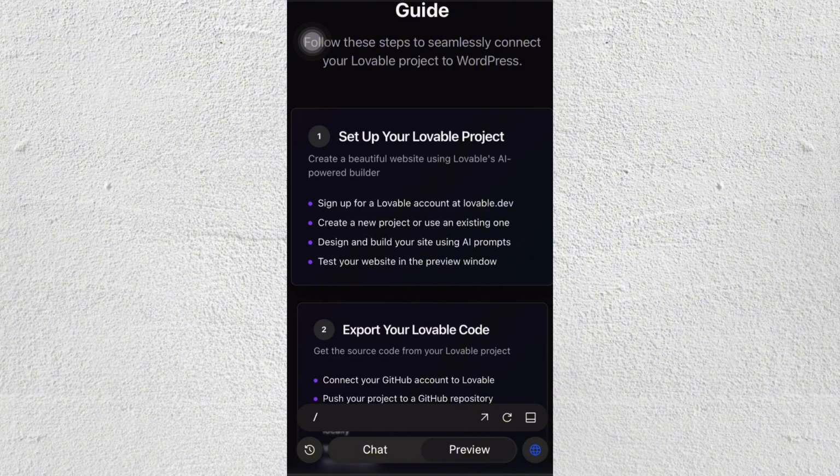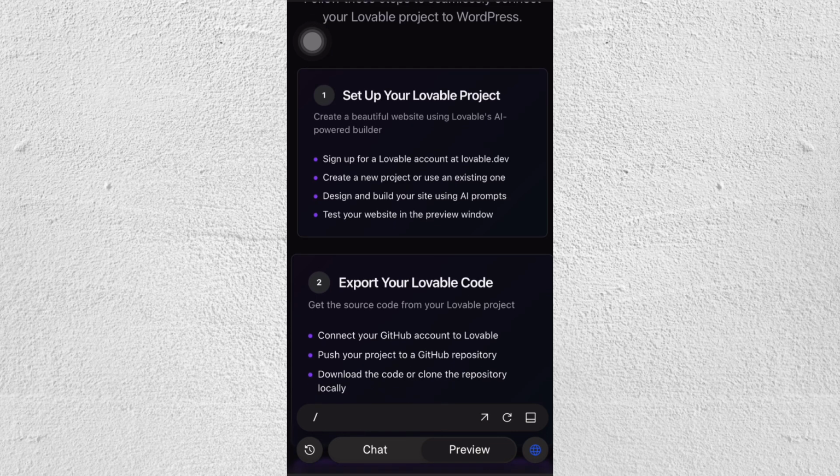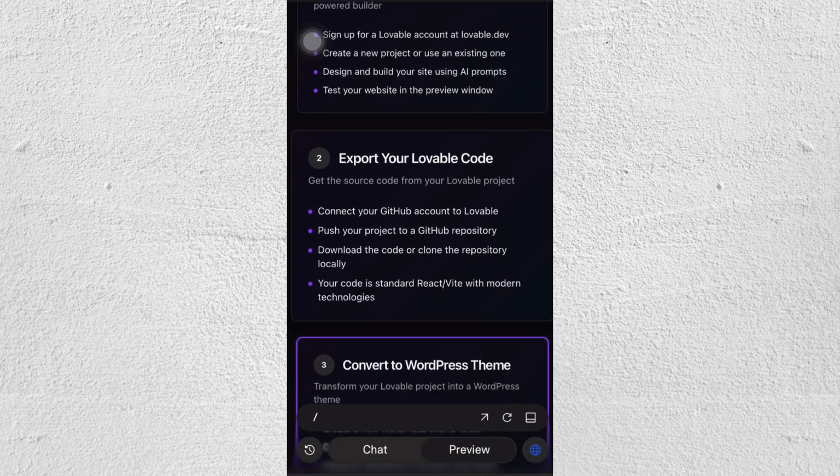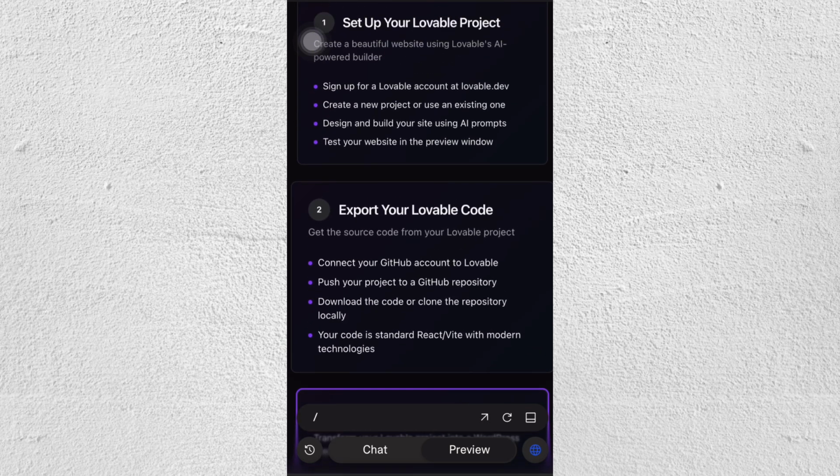So the first step is to set up your Lovable project. You can sign up for a Lovable account at lovable.dev and then create a new project or use an existing one. Now from there, design and build your site using AI prompts and then test your website in the preview window.